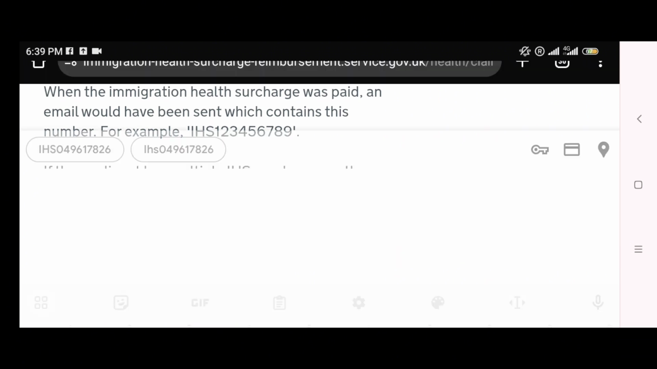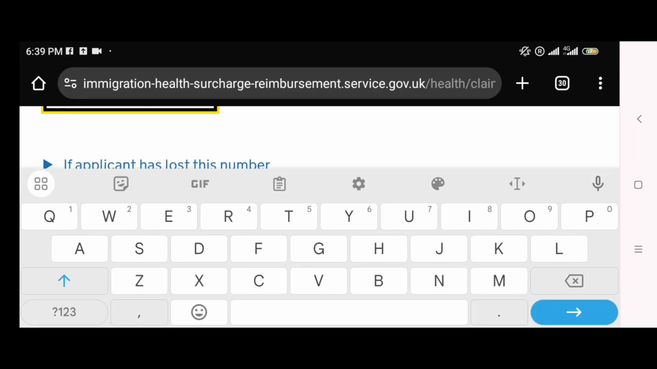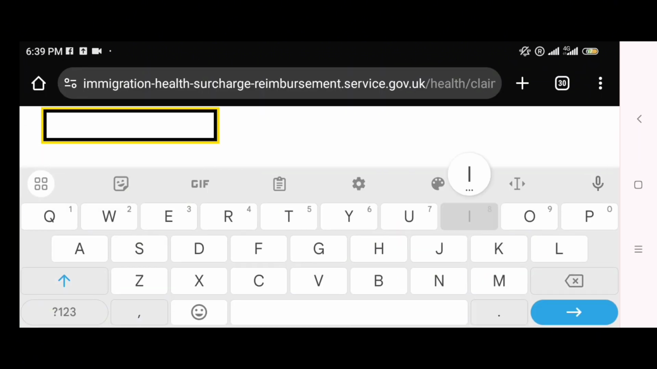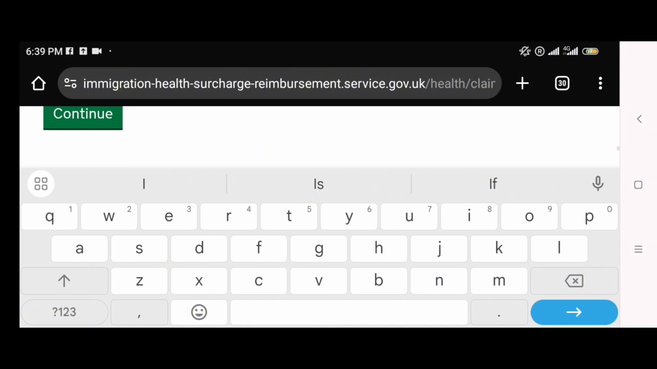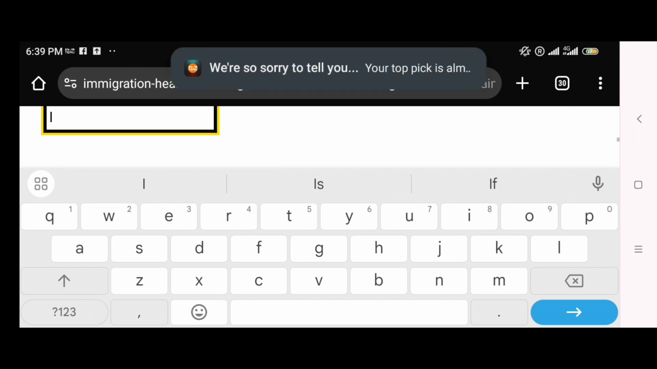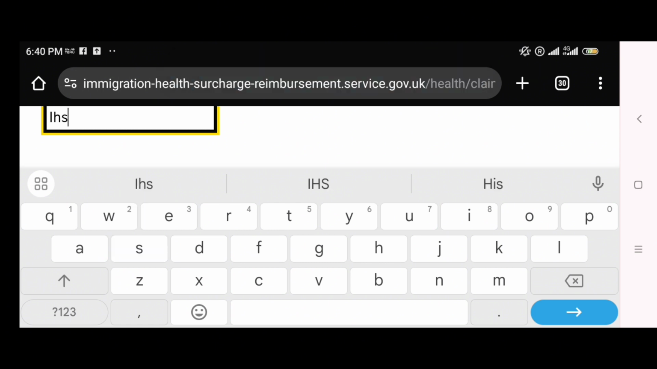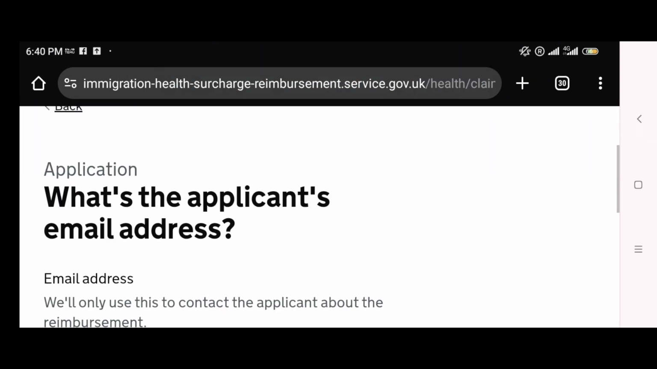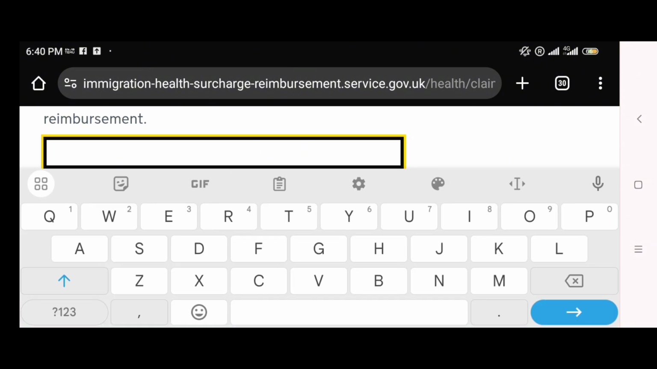Then it will ask you for your immigration health surcharge number. This is the number that you got when you were doing your visa application. It starts with IHS. You input that number. If you have lost the number, you click on this link below. If not, you put in your IHS number and you continue.